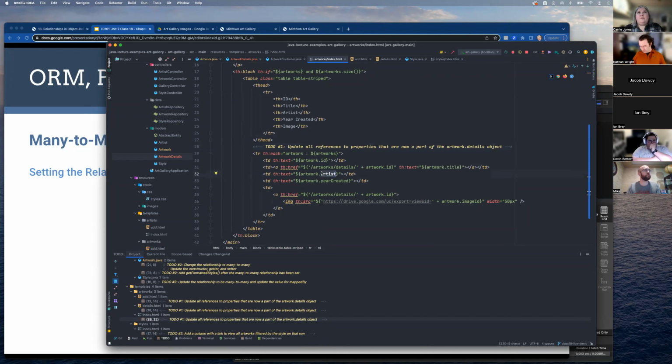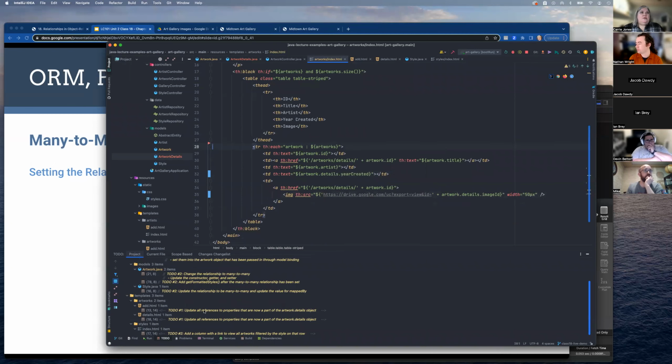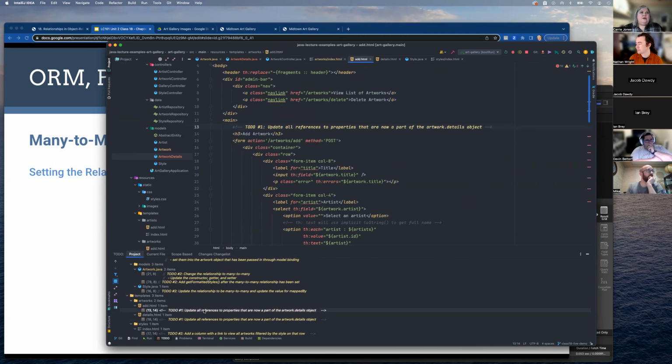All of those are still part of artwork, but year created is not. So we're going to add a dot details in here. And I'm just going to copy this because we're just going to be pasting it in a lot. And so there's another ID, but there's an image ID, and that is something that we moved. So I'm going to paste that in there as well. So it can now access it through that details object. Okay, so that's good. Let's do the next one. I'll take my to-do out here and head on to, now let's do the add form.